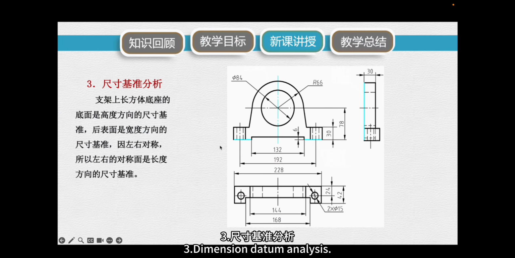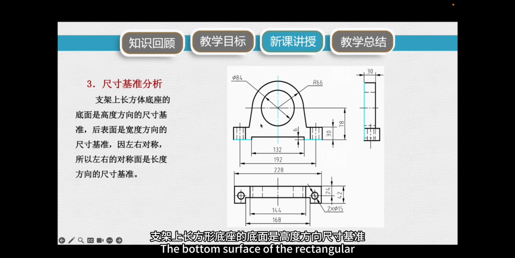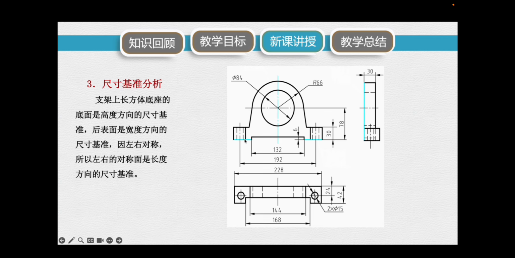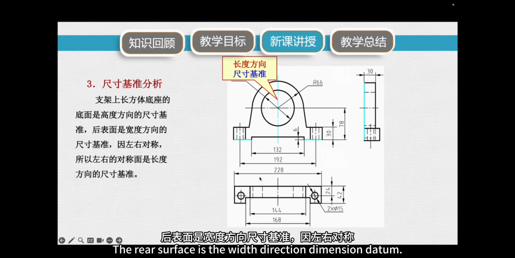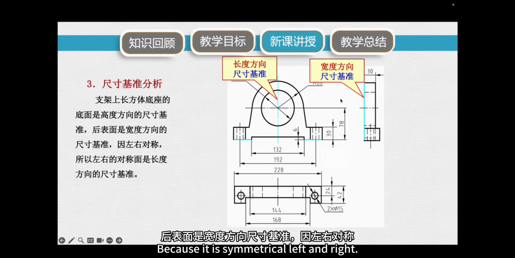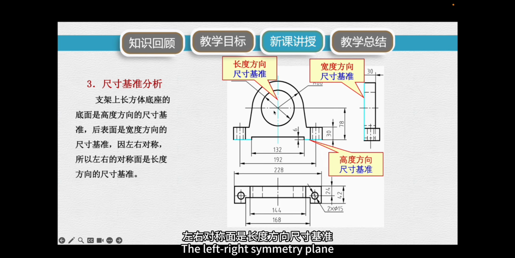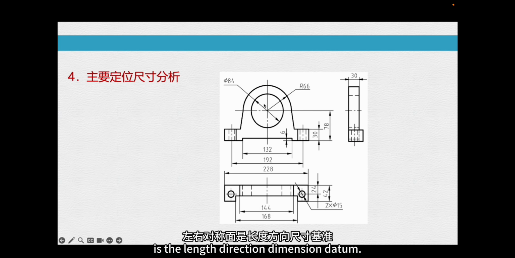Third, dimension datum analysis. The bottom surface of the rectangular base on the bracket is the height direction dimension datum. The rear surface is the width direction dimension datum because it is symmetrical left and right. The left-right symmetry plane is the length direction dimension datum.